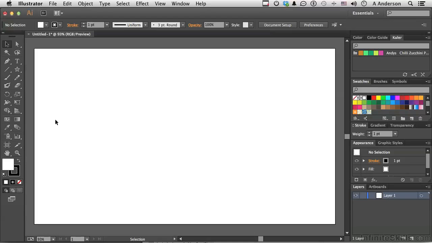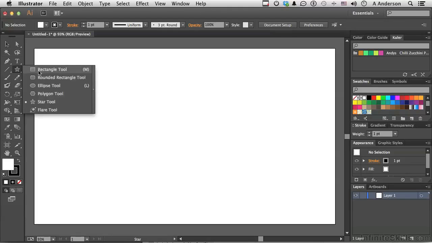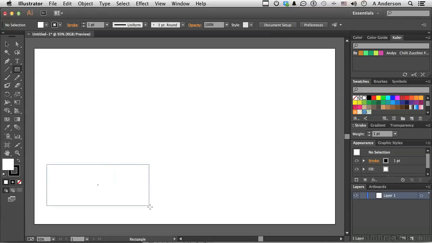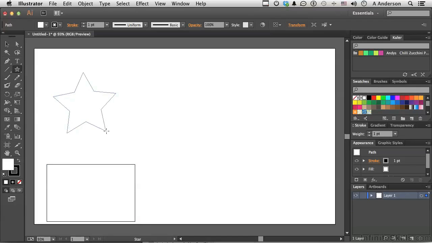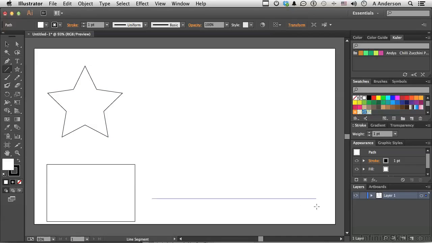And I've got a new document open. Go ahead and open up a blank thing. And let's go ahead and draw a couple of shapes. So I'm going to, I don't know, pick up my rectangle tool, and I'll give myself a rectangle down here. I'll pick up the star tool, and I'll draw a simple yet functional star. And I'll pick up my line segment tool and draw me a line segment.